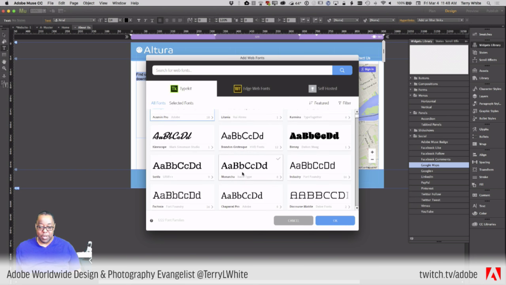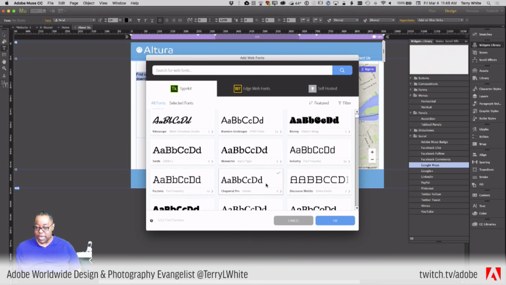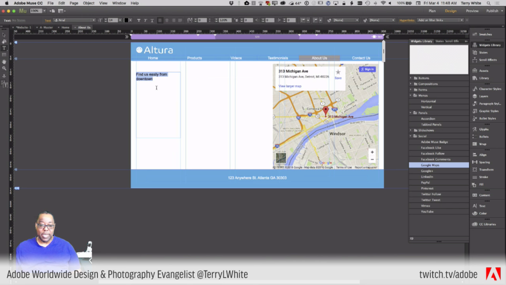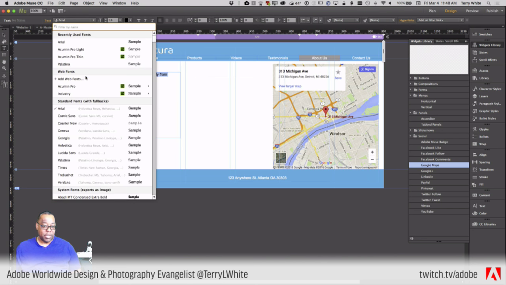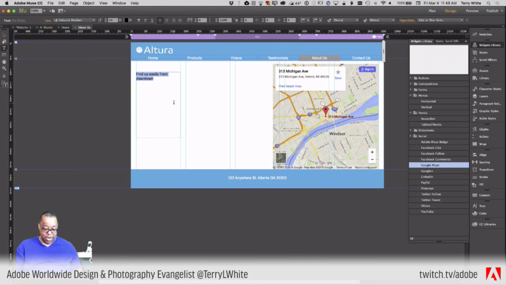So for example, I'll just pick one for the sake of example. Let's say I like Industry. I can go ahead and choose Industry. That will build Industry into Muse for me to use. Once it's added that font, I can switch this to Industry, and I have all the different styles for Industry, so Industry Medium. And here we'll make that bigger.